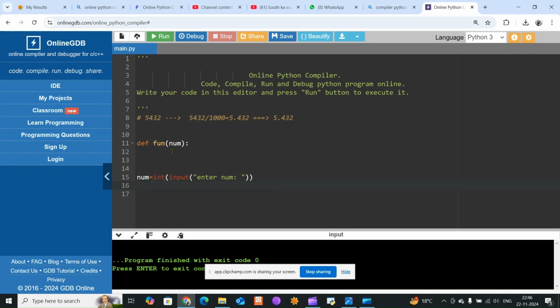Understand here, the number is received when we call this function from here. Because if you see, the question is saying you have to return from here. So let me calculate. As of now, here is 5432. We are calling a function, and the number we are passing there is 5432.